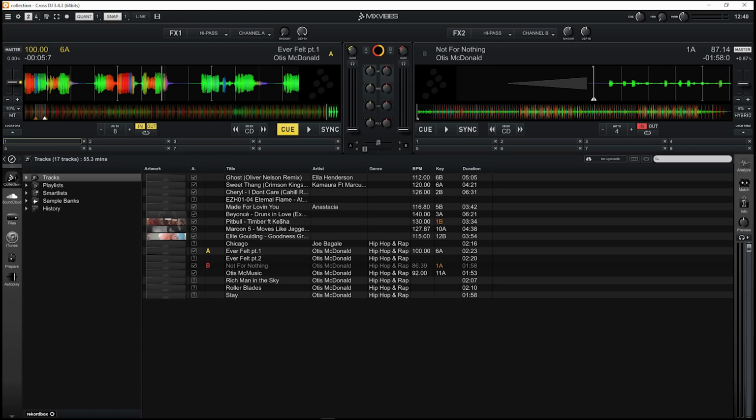And one thing you'll know that is glaringly missing from this that is in Rekordbox DJ is the functionality of the 8 pads with your hot cues, rolls, slicers, your pad effects and stuff like that. That isn't here within Cross DJ, so it's a little bit more stripped down. You'll see that it's a pretty standard way of working.